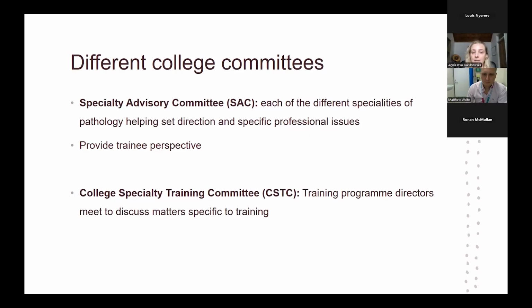And in this committee, we have both clinical scientists and doctors. The purpose of this committee is to essentially set the direction and specific professional issues for biochemistry as a whole. Again, my role on that committee is to provide the trainee perspective. I don't think there's a specific question portal open for that committee.